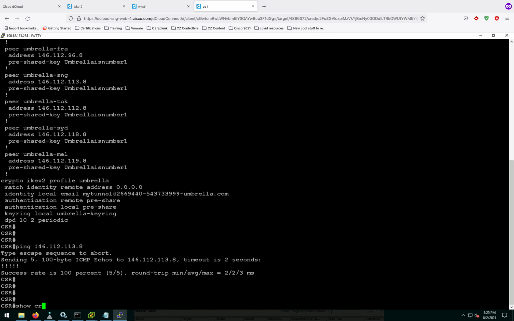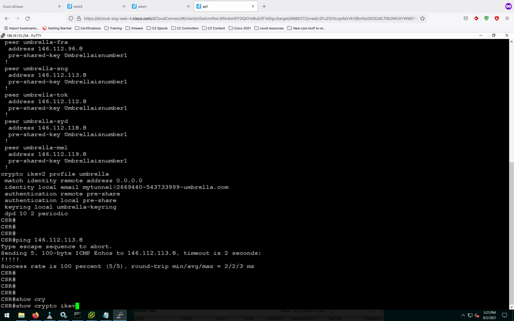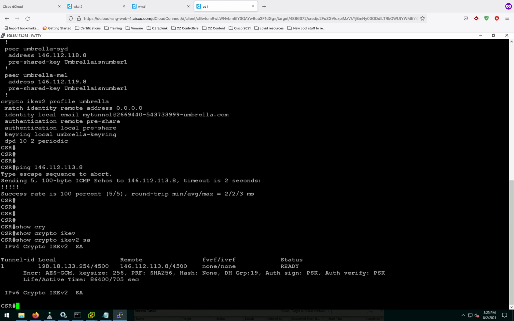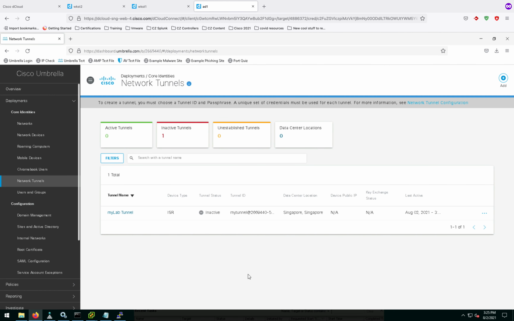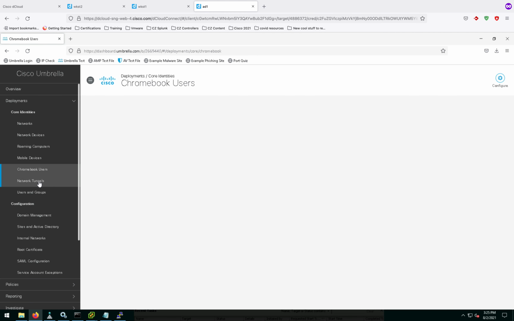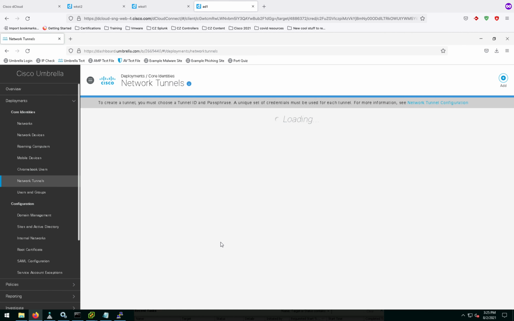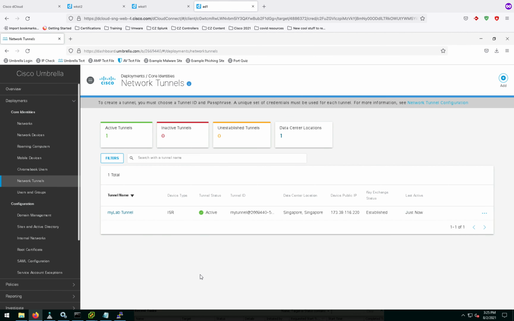So we should see show crypto IKEv2 SA here, right? There you go. You can see it shows as ready, and we can also now go and check the dashboard of this particular instance. So this is the AD. So let me go down here and let's refresh this, right? So let's come back to the tunnels here. I think probably the name has changed because I set up a new tunnel on this new instance, but you can see it is active now, right? The tunnel has been established.